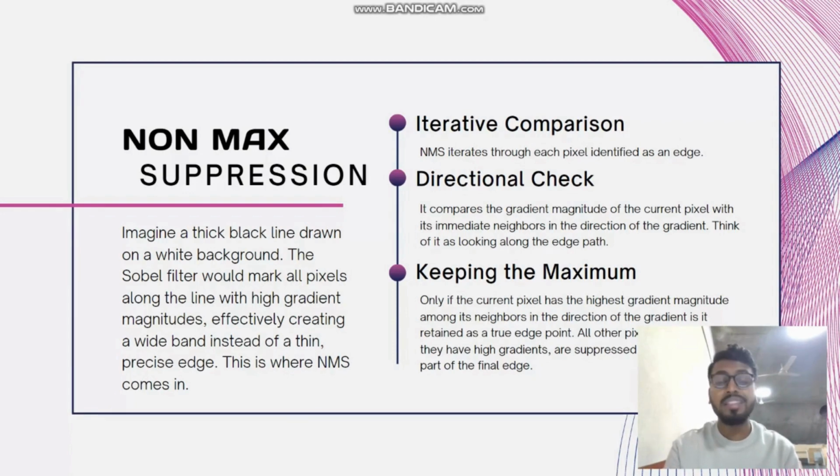It does the work in three steps. The first is iterative comparison. NMS iterates through each pixel identified as an edge. The second part is directional check. It compares the gradient magnitude of the current pixel with its immediate neighbors in the direction of the gradient. It uses 8-connectedness to find the neighbors. Think of it as looking along the edge path.